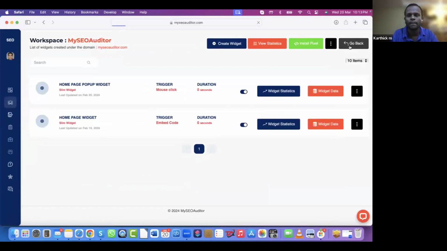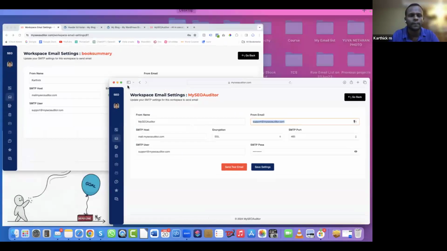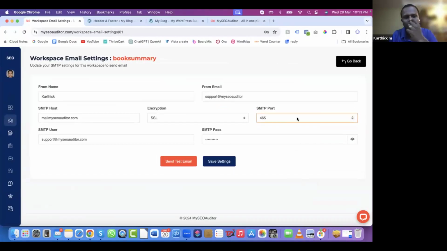SMTP port. Basically, you can add your own email. Meaning, once anyone submits the form, we need to send an email to that person who submitted. So your own company email, that email client, you need to add here. That's it. Just add your details here and click Save Settings. Okay, email address.